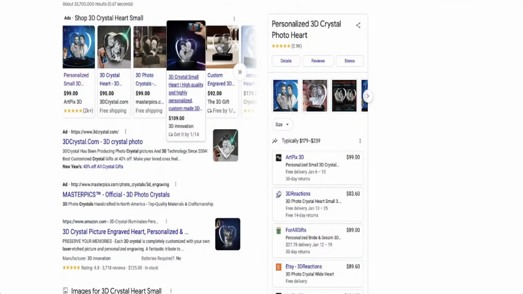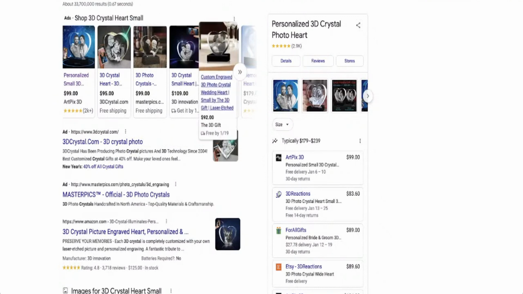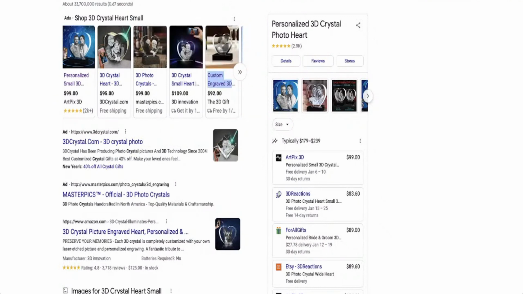3D innovation. I'm just going to open up a few of these and maybe we'll find one that's Shopify that we can track. And what's up, Hazan? Glad to have you here.